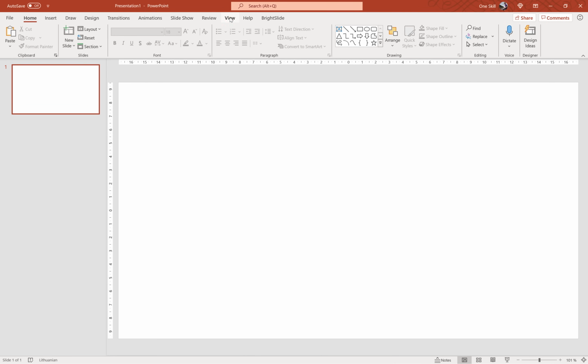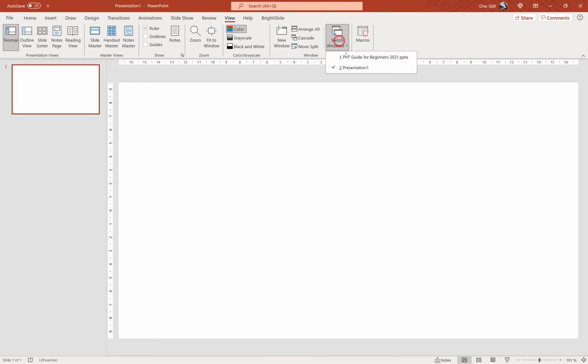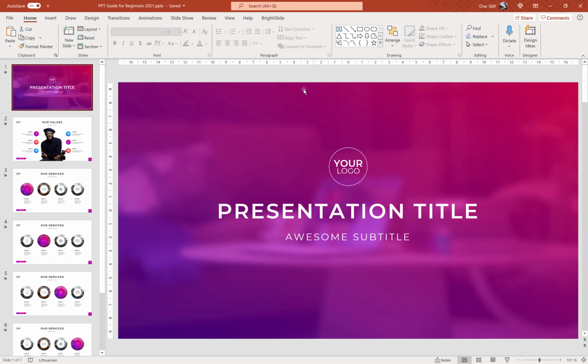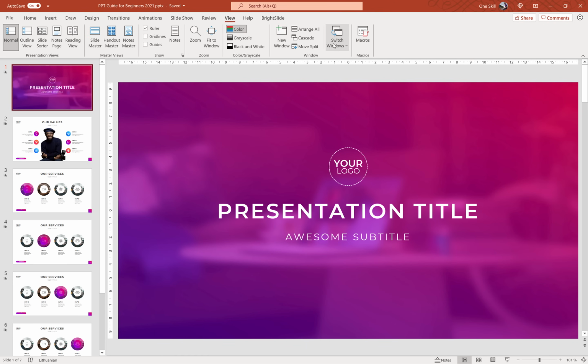And if you have a couple of PowerPoint presentations open at the same time, you can always go to View, switch windows, and switch between the presentations. So let's check once again how the first slide should look. And as you can see on the first slide, we have this full screen photo with a color gradient. As well, we have a place for a logo, and we have two text boxes. Alright, so let's get back to our presentation.